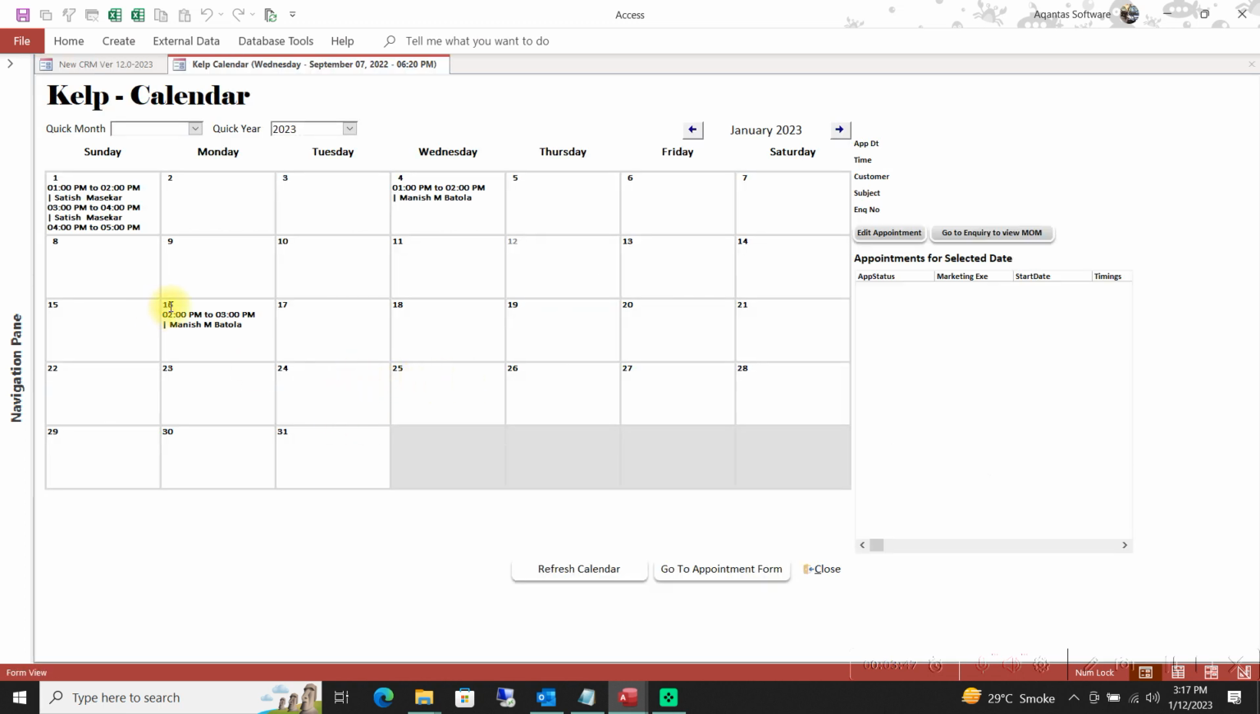So you see on the 16th that an appointment is fixed between 2 to 3 p.m. for Manish. Now this calendar is secured. When I say secured, it means the person who logs into the system, if he's an admin, can get to see everybody's appointments on this calendar. But if there are two appointments on a single day, and it's a user account with the role of a regular user, he will be able to see only his appointments in this particular space.